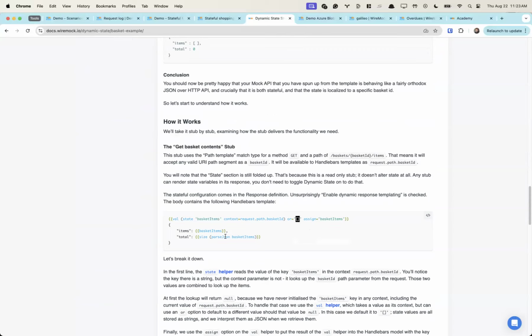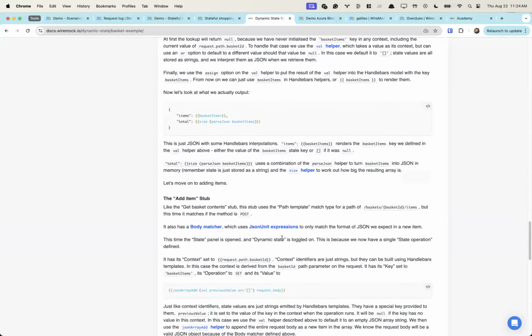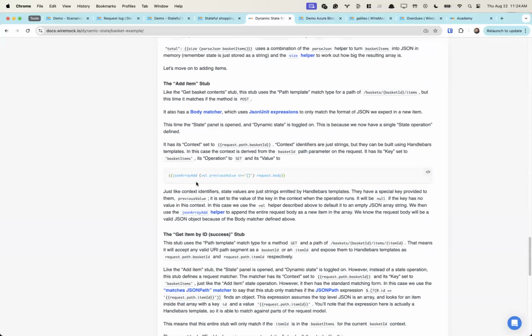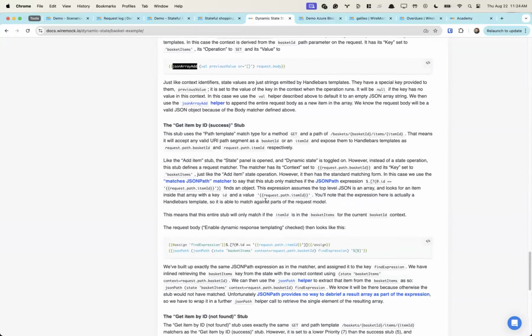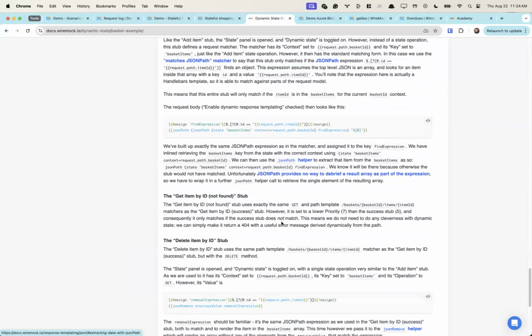You'll see examples here of using some of our JSON parsing handlebar helpers to help us understand how many items are inside of the cart. You'll even see some new handlebar helpers such as JSON array add and JSON delete, which allow us to add and remove JSON objects out of JSON collections that are stored inside of our stateful engine or anywhere inside of the WireMock cloud product.